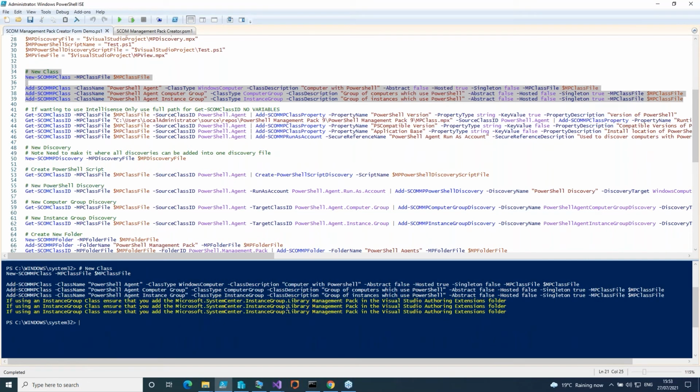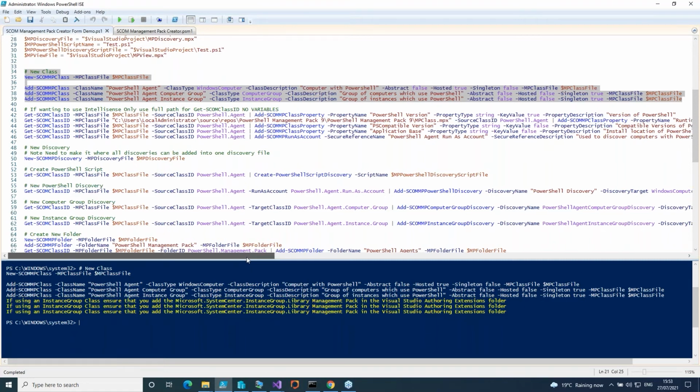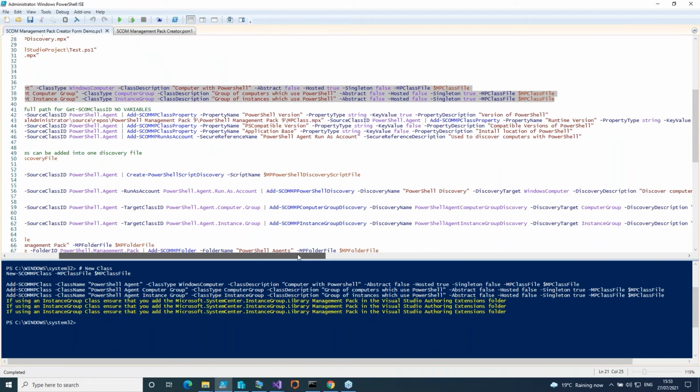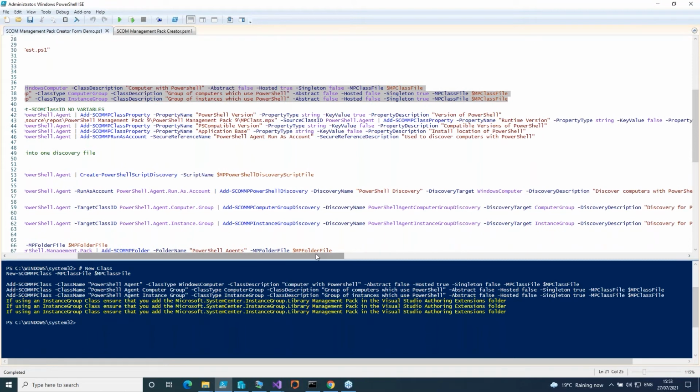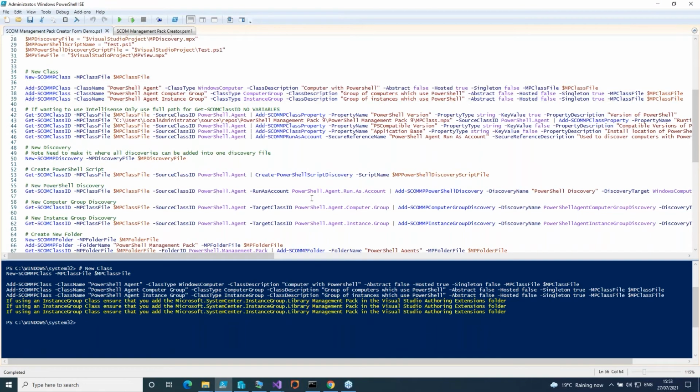We've got a comment here which says that if you're adding an instance group, then you need to add the instance group management pack, which we actually did before. So this module also gives little tips on anything you need to do before going further in the management pack creation. It does save some time in that respect as well. So that's that particular bit done.